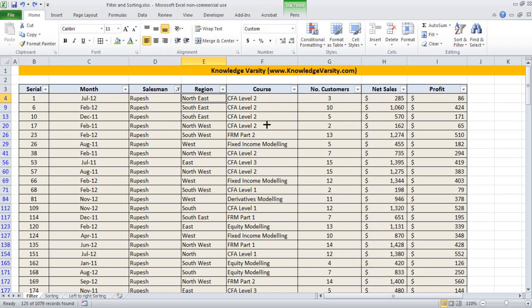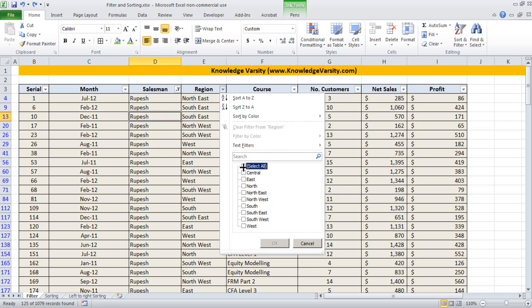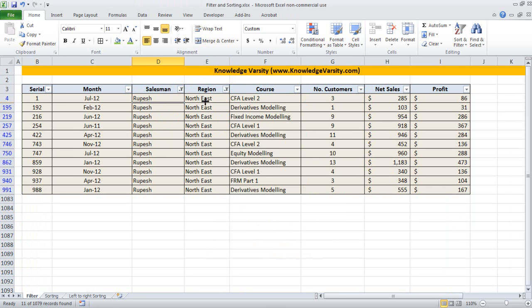Then I am interested in computing for the Northeast region. But before that, since I have done the filtration on Rupesh, you find that the filter, the funnel, has come here. Note that on those where no filtration is done, they are still arrow marks. So this gives you an idea that a filter has been applied on this particular column. Next, we apply the filter on this, I unselect this and I select Northeast. Now once you have done Rupesh Northeast, the status bar shows only 11 records.